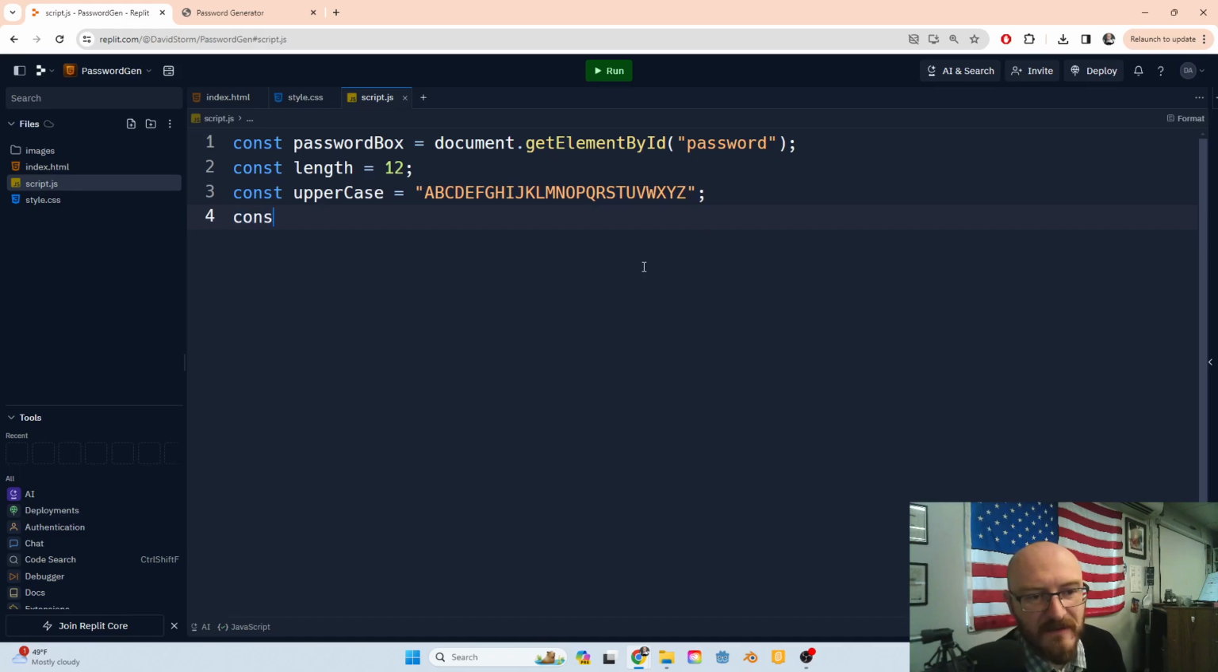And we're going to do the same thing down here for lowercase. A, B, C, D, E, F, G, H, I, J, K, L, M, N, O, P, Q, R, S, T, U, V, W, X, Y, Z. Alrighty, so now we have all of our uppercase characters and our lowercase characters.